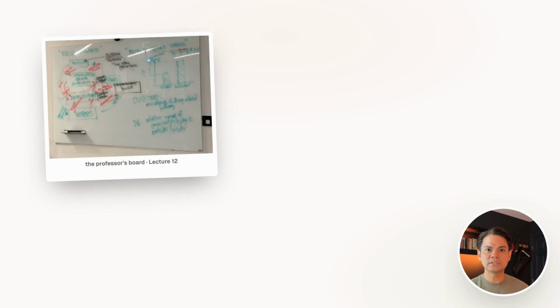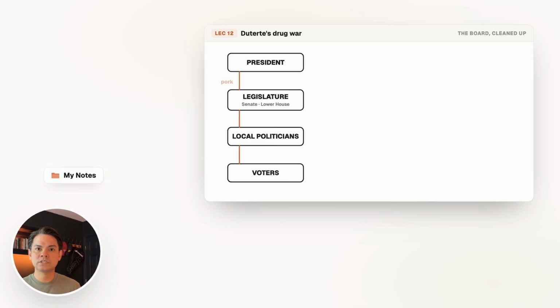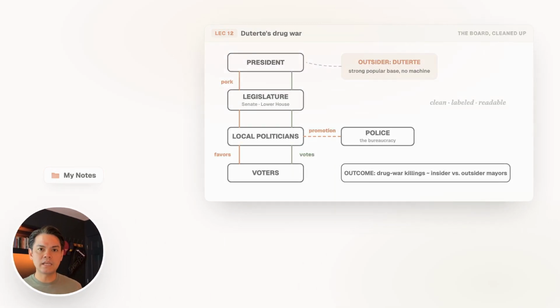And one more thing, say my professor draws some messy diagram on the whiteboard, I snap a photo and drop it in my notes folder, and watch, it redraws the whole thing, clean, labeled, readable, right onto the lecture's card.